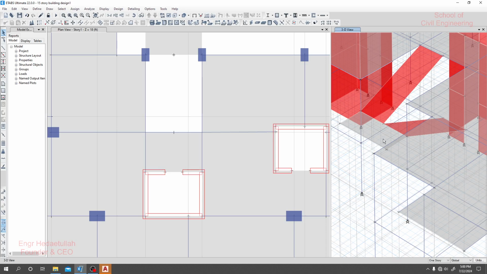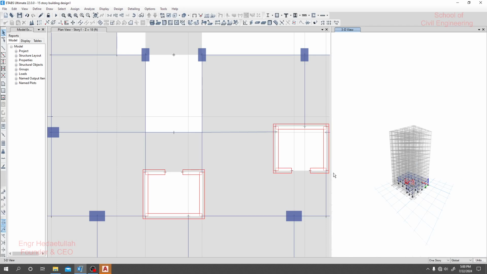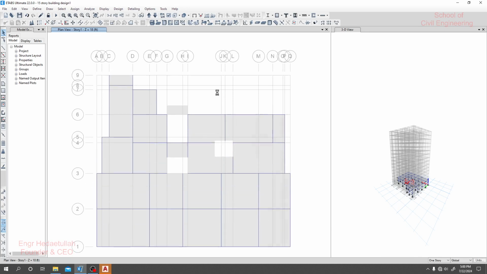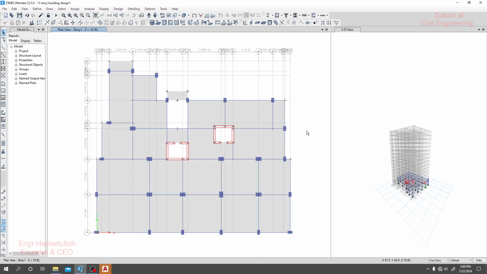Okay, now we are ready to define loads on our model, and then we'll go for replicate. So thank you very much. In our next lecture, we'll start defining loads on our model, then we'll go for replicate, we'll apply earthquake and wind load, and then we'll be able to analyze our model and design our model. So thank you very much.